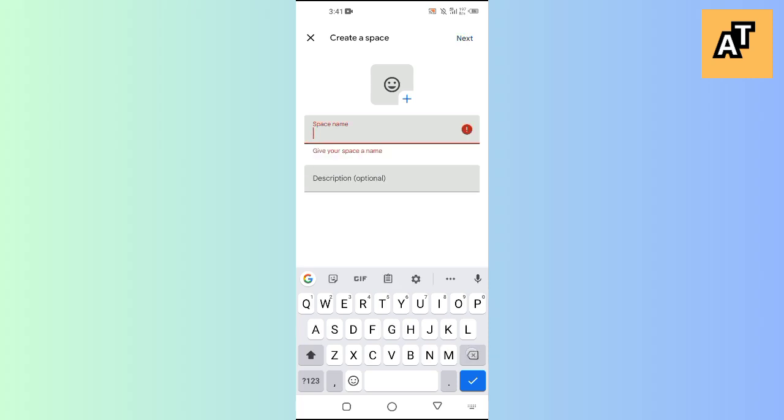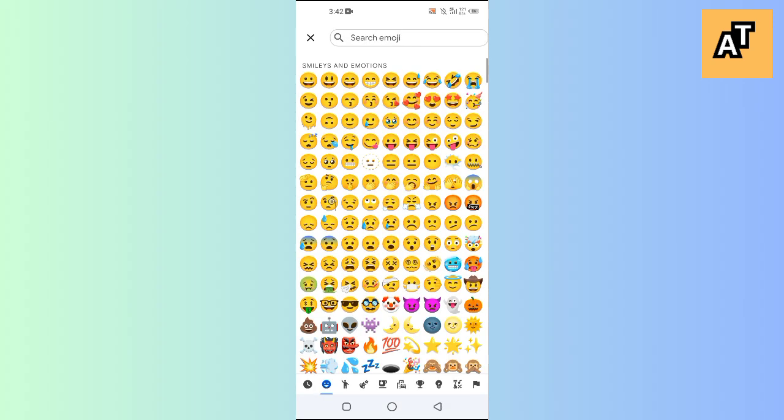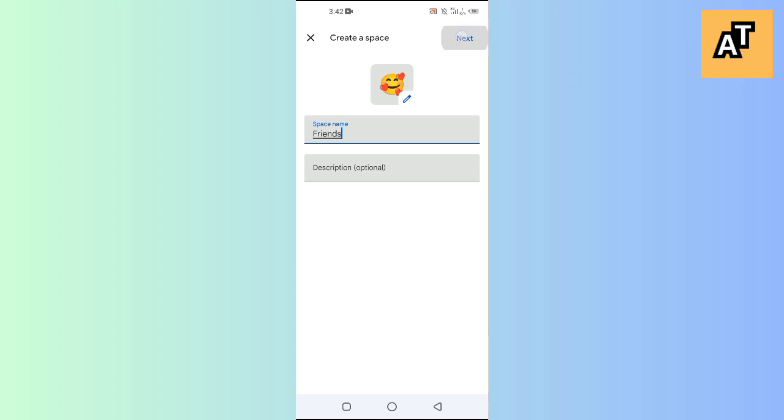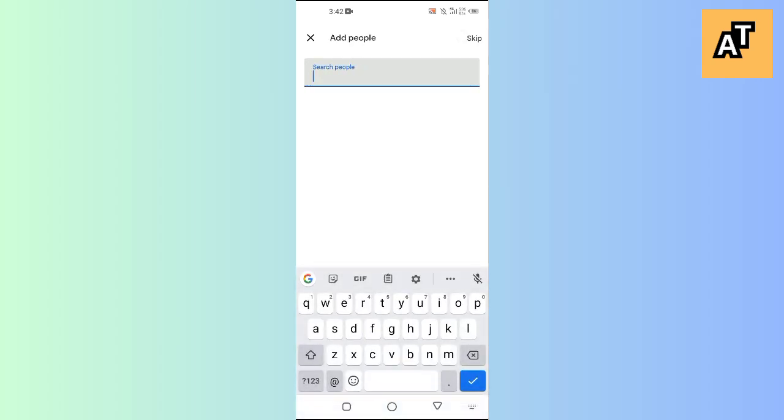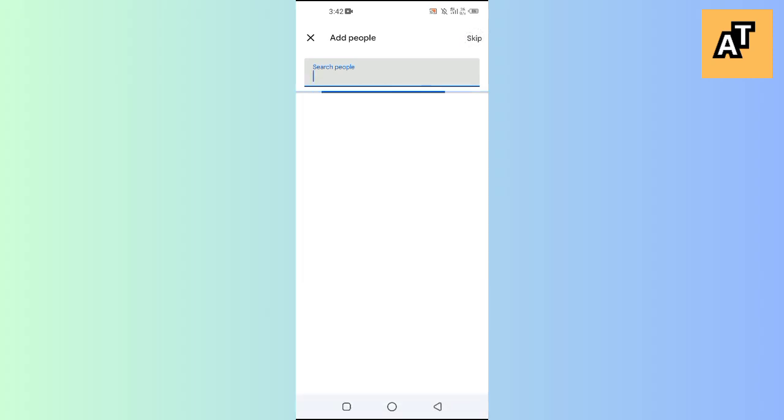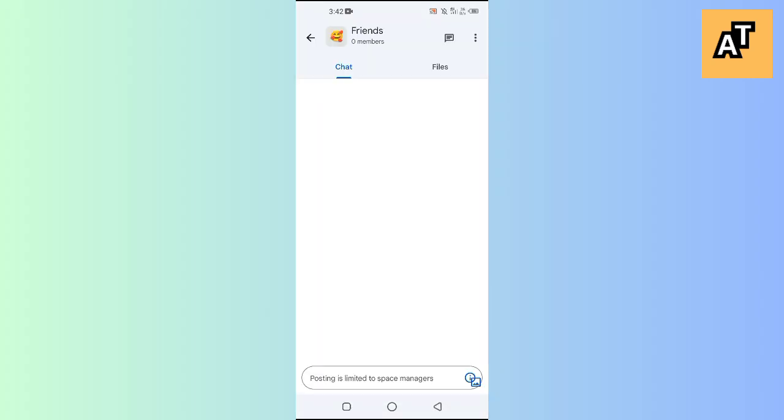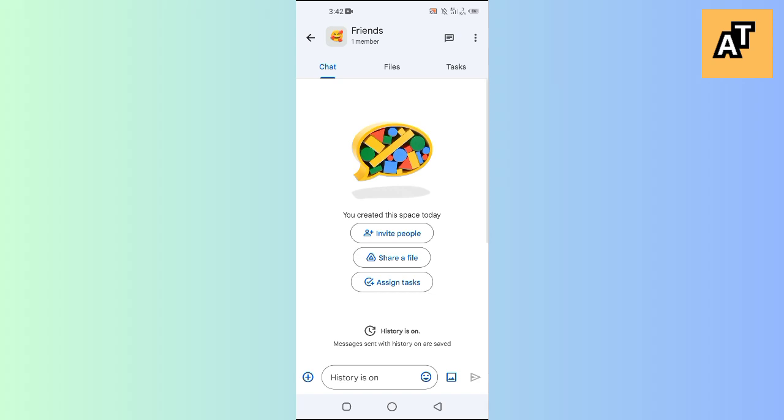and I will just give it a name, friends, let's say here. And from here you can upload or add an emoji. So I will just add this emoji and tap on next here, and then you can search for people. Okay, and you can also do this later. So I will just tap on skip, and now you can see that our chat space has been created.